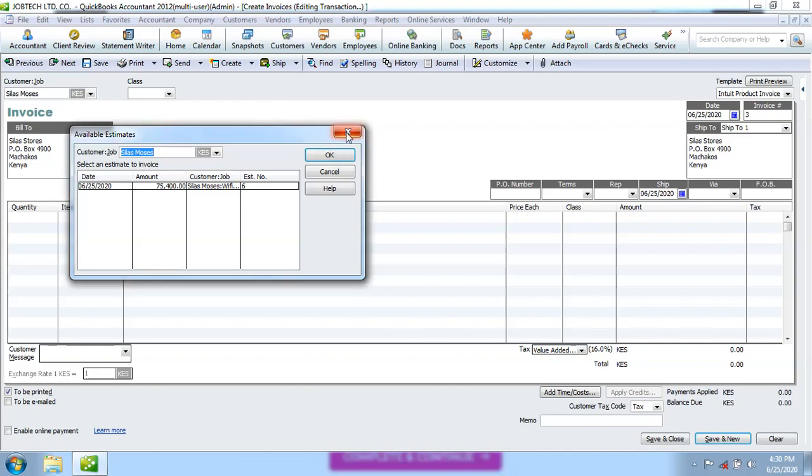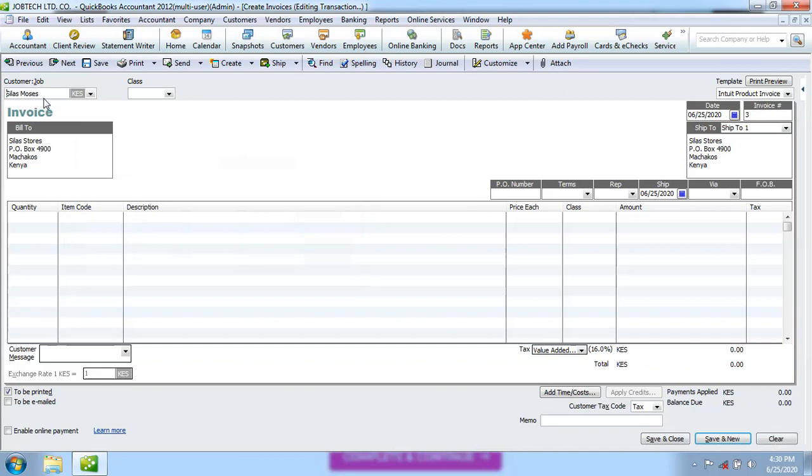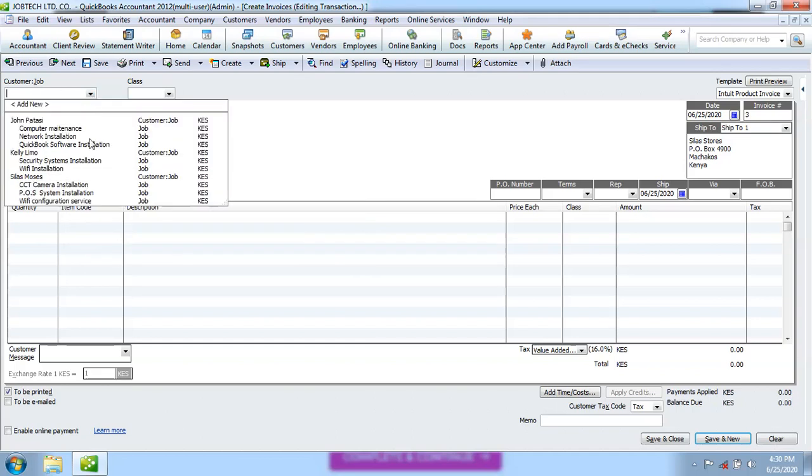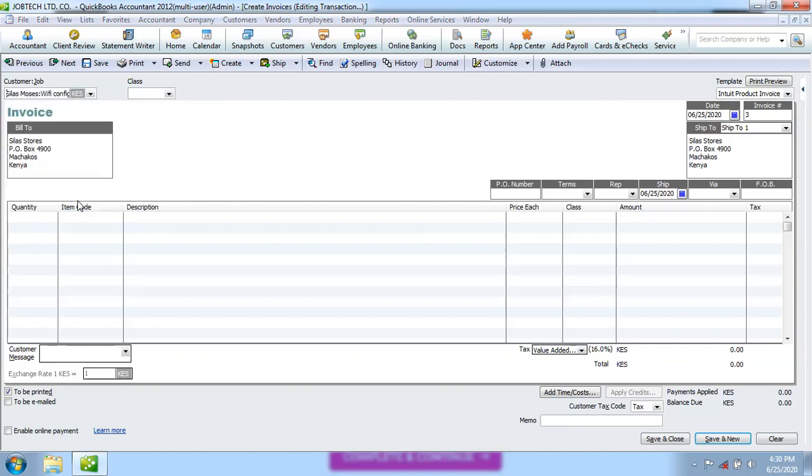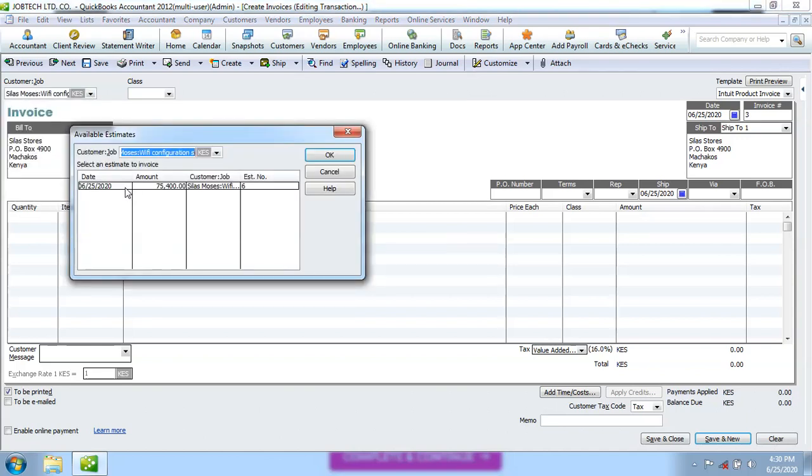So let's cancel that and let's see whether we can pick a specific job. Let's see, we want Wi-Fi configuration. It still picks the entire job. So any estimate created within a single day will show you the total amount of the entire estimate. So we pick the job we are creating invoice for, then you click OK.